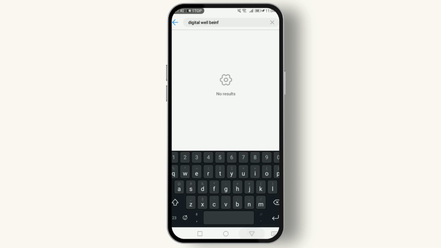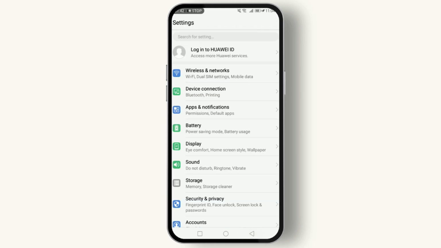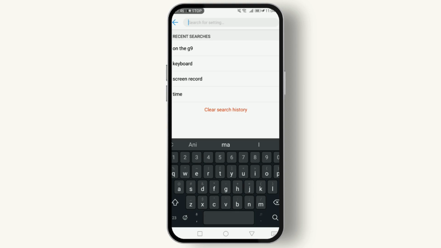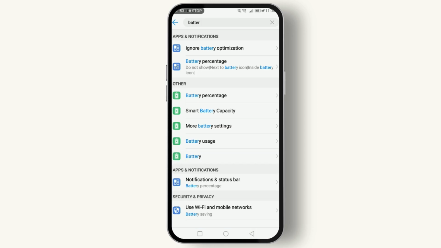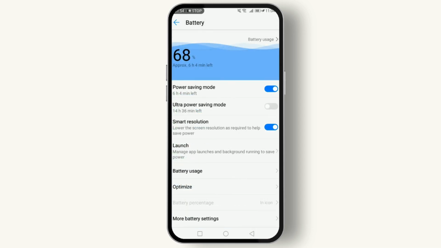Now let's go back to the main settings menu, scroll down and find Device Care, or Battery and Device Care. Here you can check battery usage, which indirectly shows you which apps and activities have been active recently as they consume battery life.